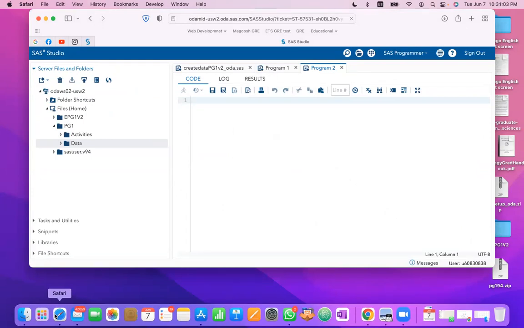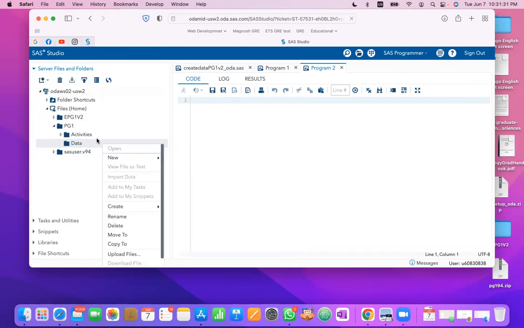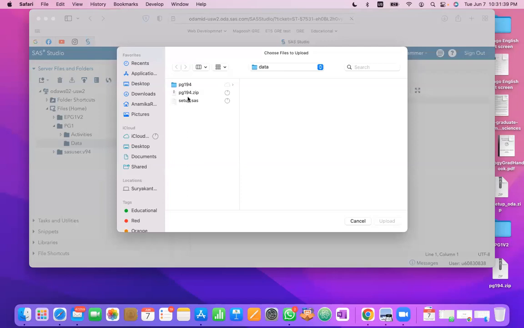What happened? Just right click, upload. No, you should select the folder, the data folder. This one. Yeah, right click, select, go to the data folder properly. This data. Correct, correct. Okay, right click, upload. Upload files, choose files. This one. It's on your desktop, right?